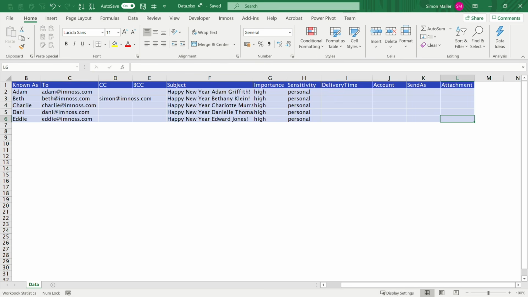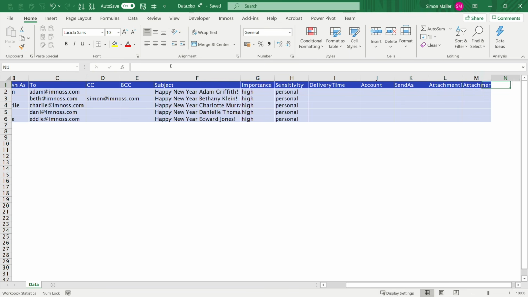Finally, we get to the attachment field. Now, we've only got one here, but you can have as many as you want, and you simply need to have each field labelled either attachment, or if you want to give them unique names, you call them attachment 1 and attachment 2, and so on.